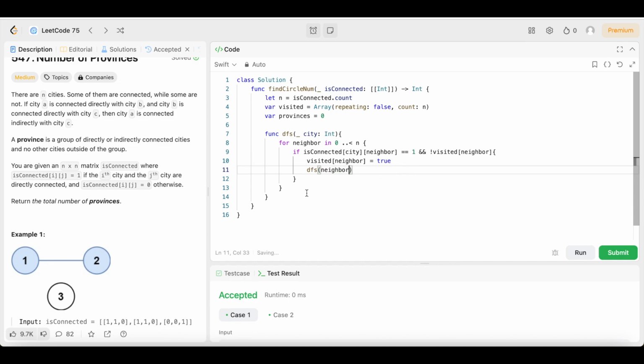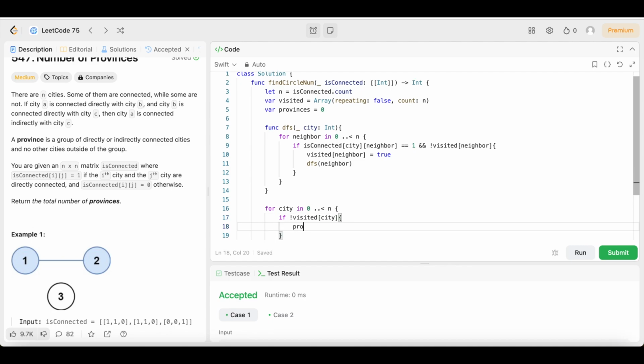Then guys, that's just the first part. Because then we're coming down here and creating a for loop, and we're going to say for city in 0 up to n, letter n. We're going to say if exclamation point visited city, then provinces plus equals 1. So that means we found a city, and we're going to add 1 to the count of provinces so we can keep track of the count.